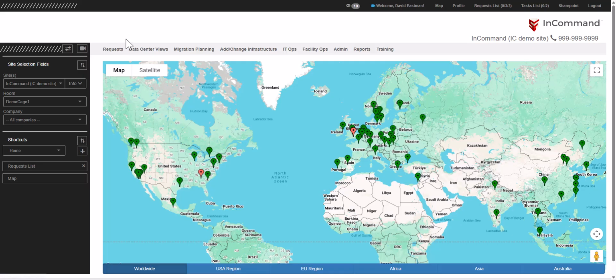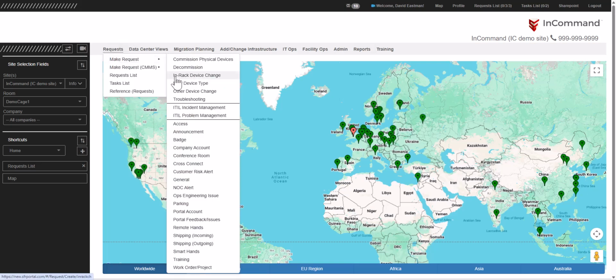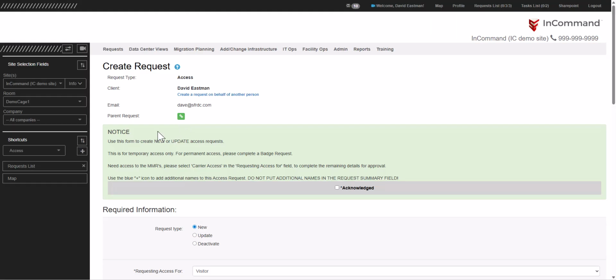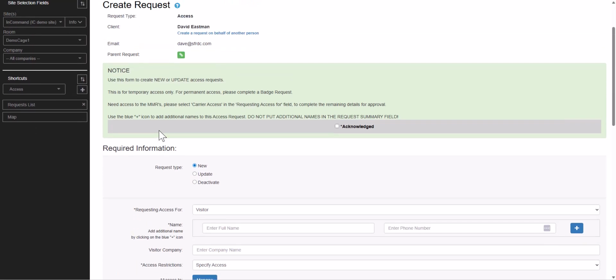Let me demonstrate the tenant experience when submitting an access request. They would come to the Request menu, and they would select Access Request, at which point the portal will bring up a form. Before going over this form, let me make a very important note. Only tenants with an approved site access requester role are allowed access to this form.